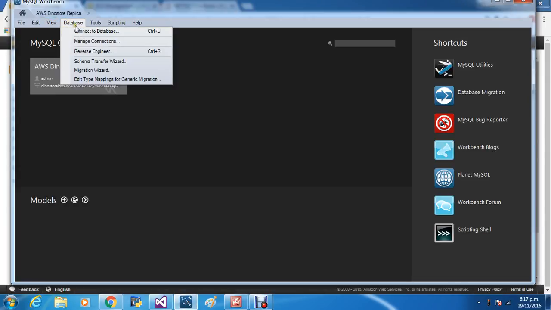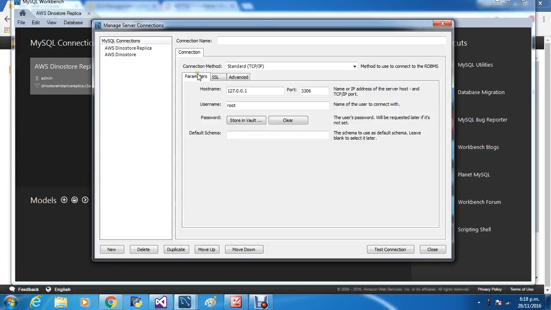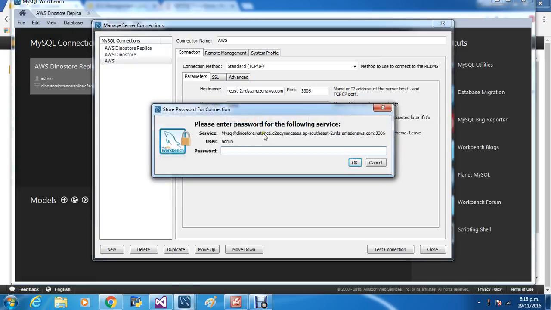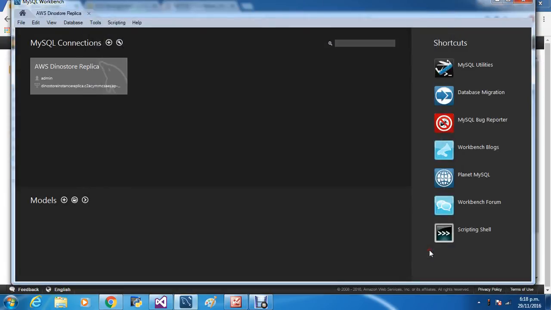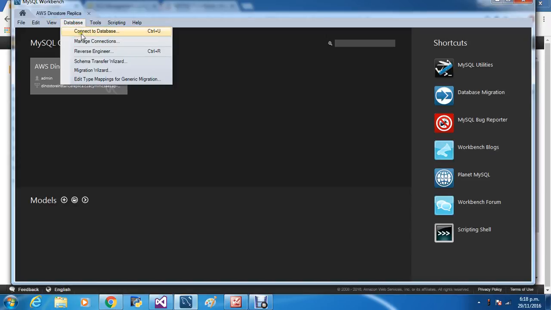So from here you have to manage the connection in the MySQL Workbench, and you have to create a new connection for that. Suppose we write our AWS, and in the hostname we will paste the string that we copied earlier. Make sure there is no port number because the port number is already given. So we will provide the credentials of that instance, give the password that we gave to our instance, and test the connection.